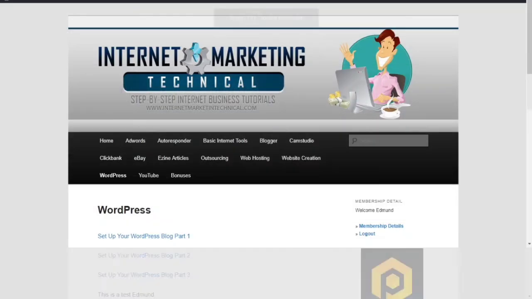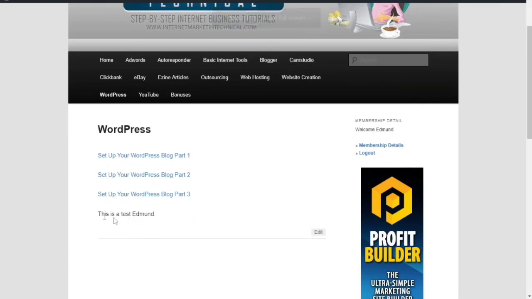As you can see here, the name of the member is already embedded into the page. This is good for you as it allows your membership site to be widely personalized, as well as giving a better experience to your members.